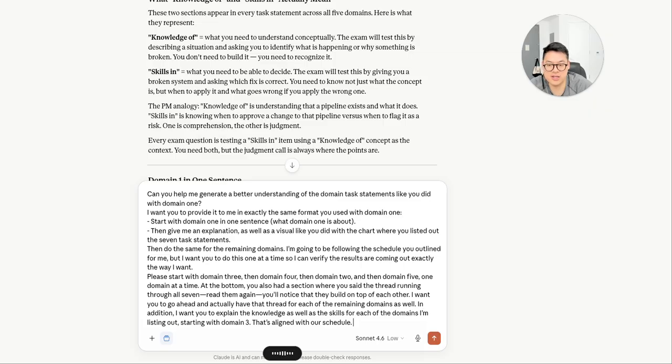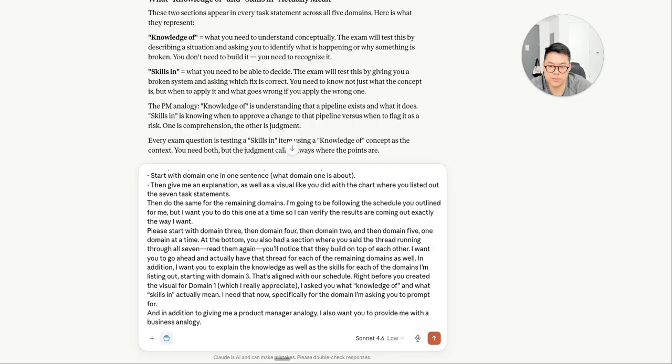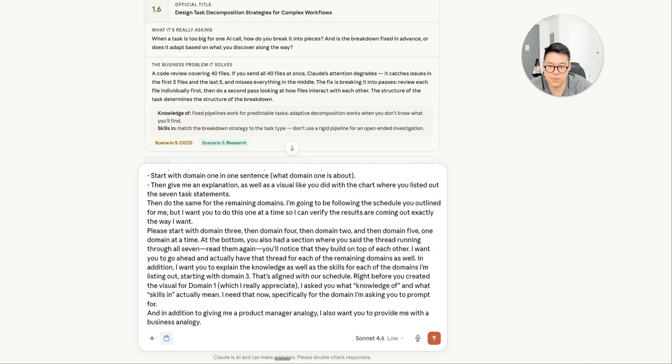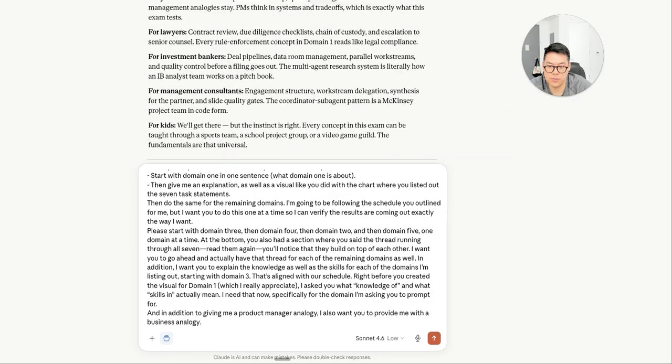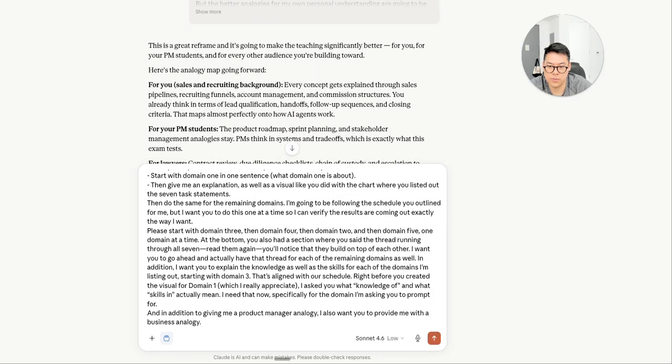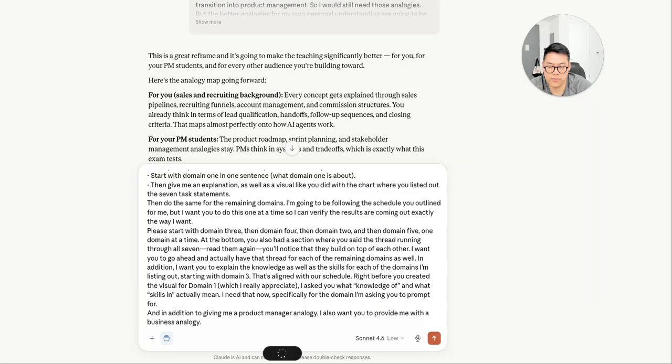And in addition to giving me a product manager analogy, I also want you to provide me with a business analogy. More specifically, it would probably help me understand it best if it's for somebody coming from a sales, marketing, and recruiting background, like myself.